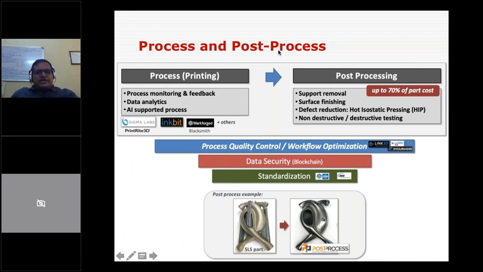So process and post-process. Why do you want to talk about the post-process? Definitely, post-processing is 70% of your cost. Can you believe that 70% of the cost is going towards post-processing? So that is the thing we need to worry about much more, the post-processing, not the printing or the process itself.